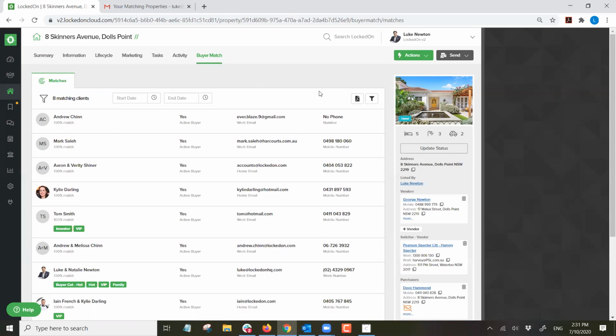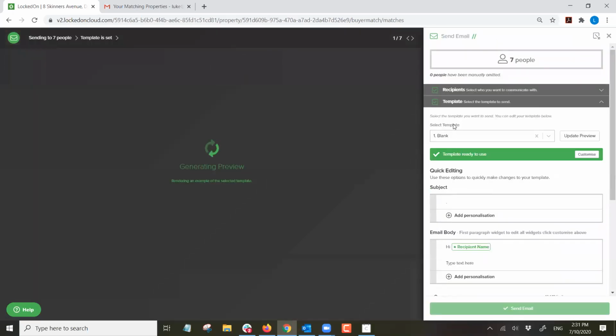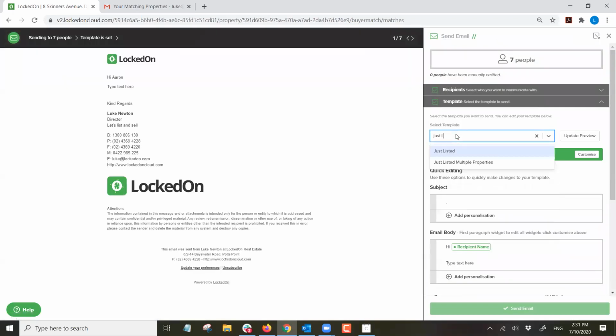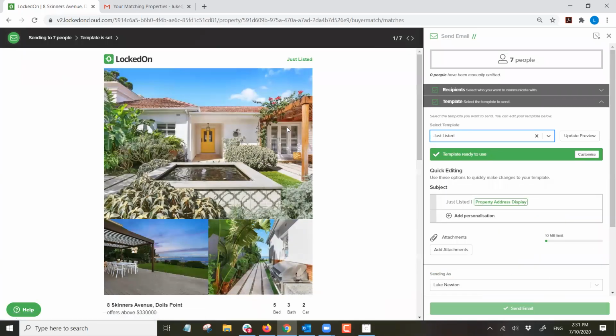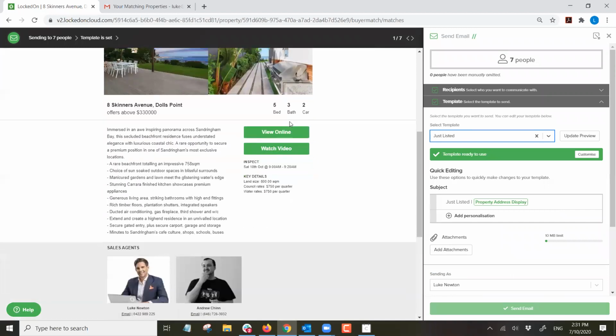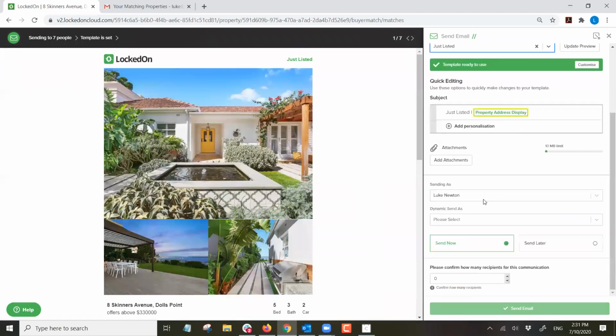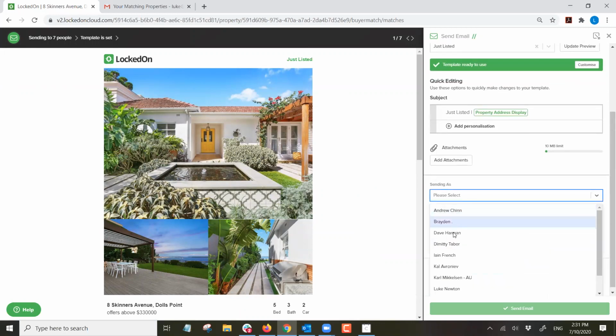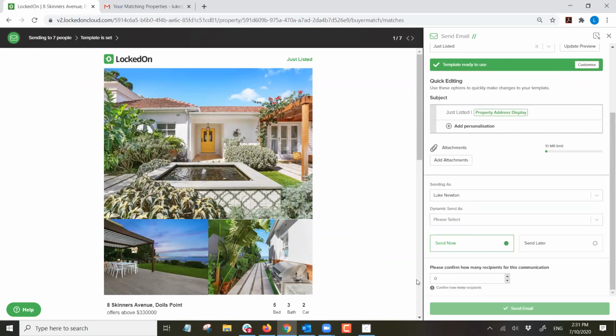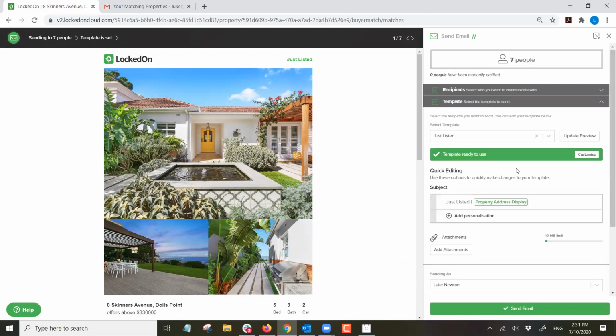So when a property, you get all the photos and marketing and you haven't uploaded it yet, go to your buyer match. You'll be able to use the send email, pick the just listed template. Again, this comes standard in your account and it will load in your logo, branding, property information, photos, details, and listing agents. You'll then be able to send this off to your database, selecting whether it's coming from the listing agent or from the agent attached to the buyer. You have 2 different methods of sending. And you then need to confirm how many people it's going to, and you can hit send.